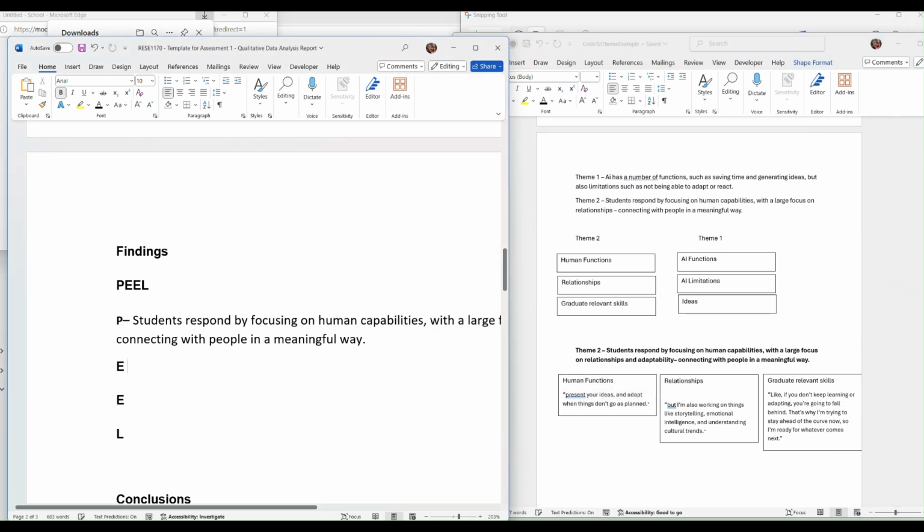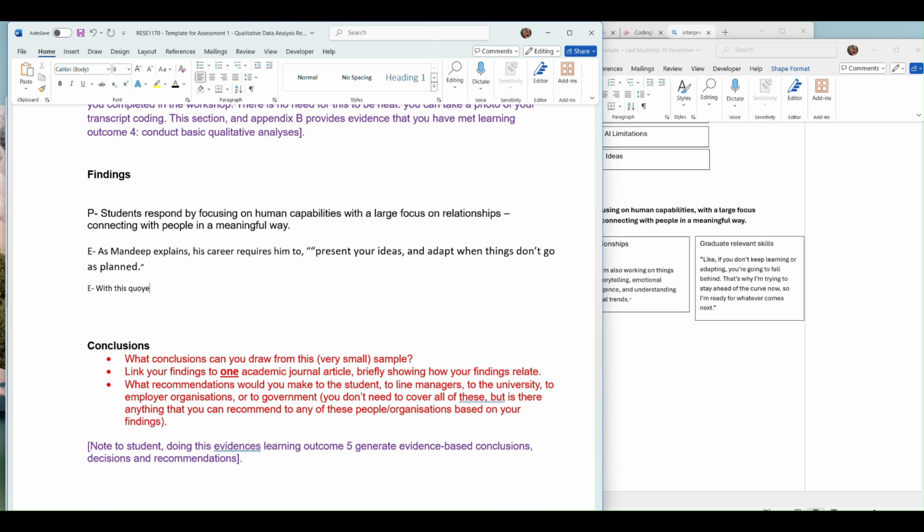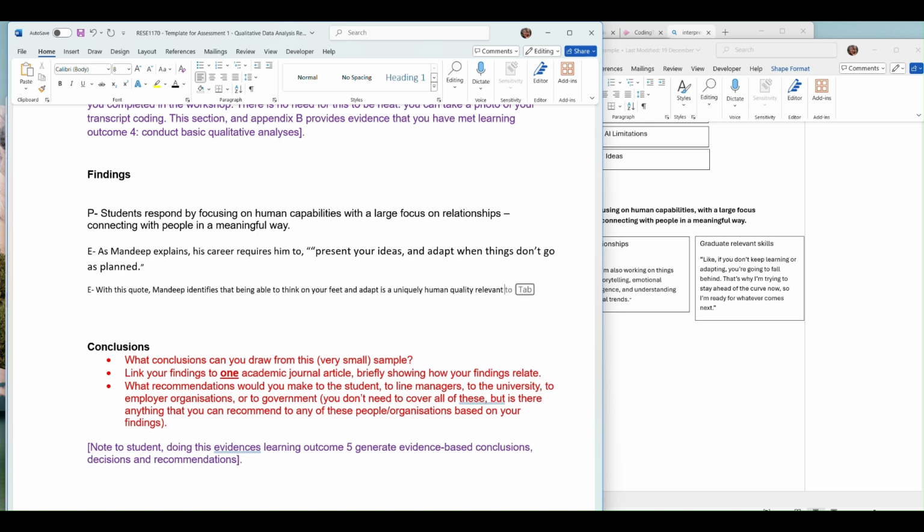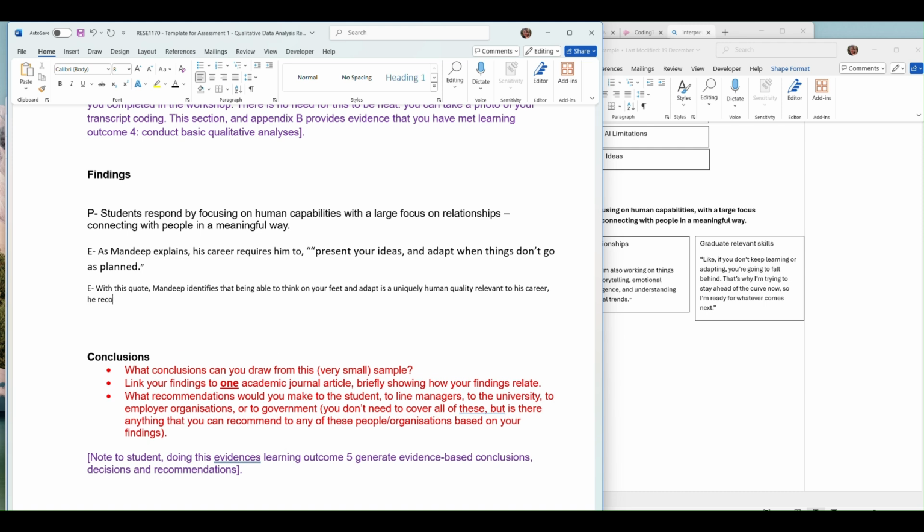I will demonstrate presenting one finding, but you should think about presenting 2. So, firstly we present our point, that is the theme or the finding. Then we present evidence for this, the quote. Then we explain how the quote is related to our finding, that is how and why it is evidence for the point we are making.